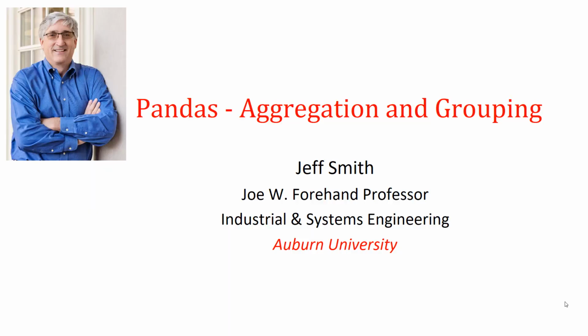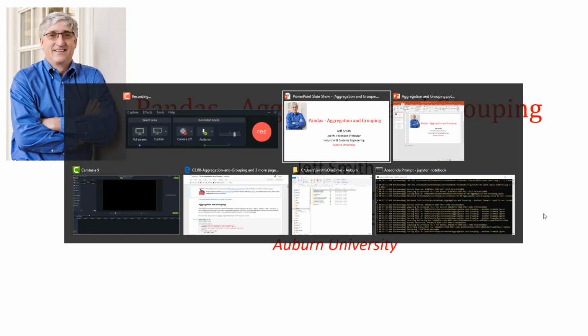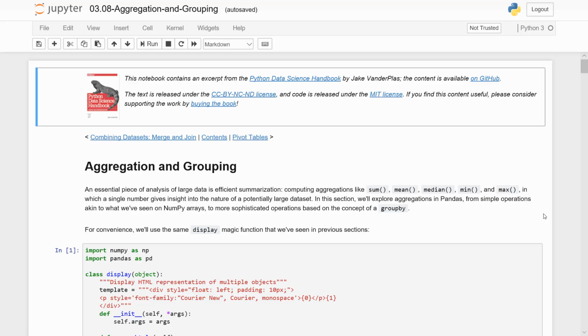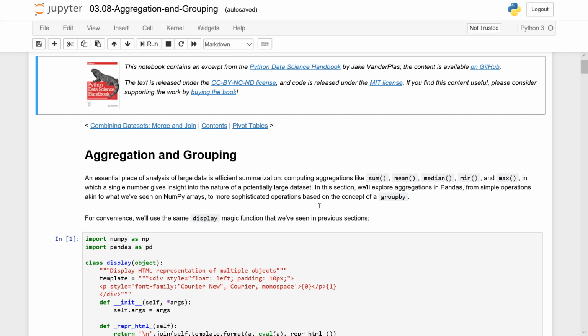In this video module, we'll talk about pandas, and we're interested in particular in the aggregation and grouping functionality. What I'm going to do in the video is go through a moderately detailed example, and my example is based on chapter 3.08 from the Vanderplas book.